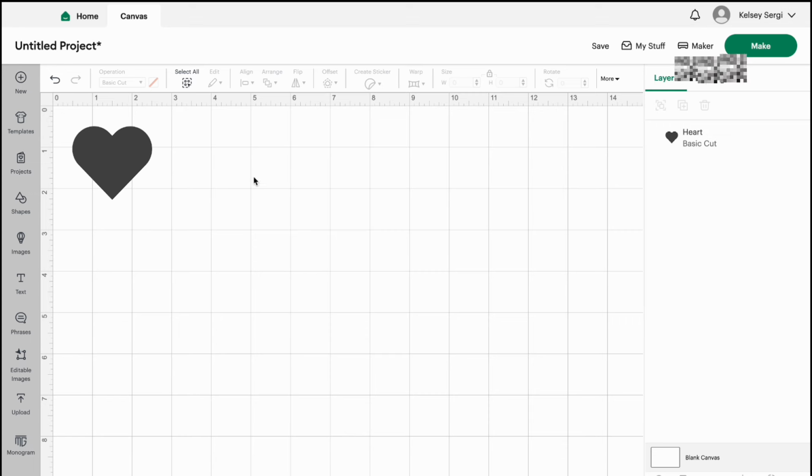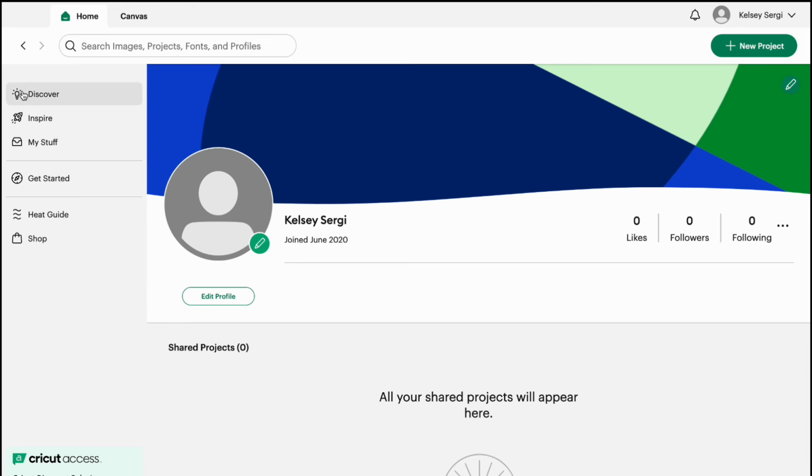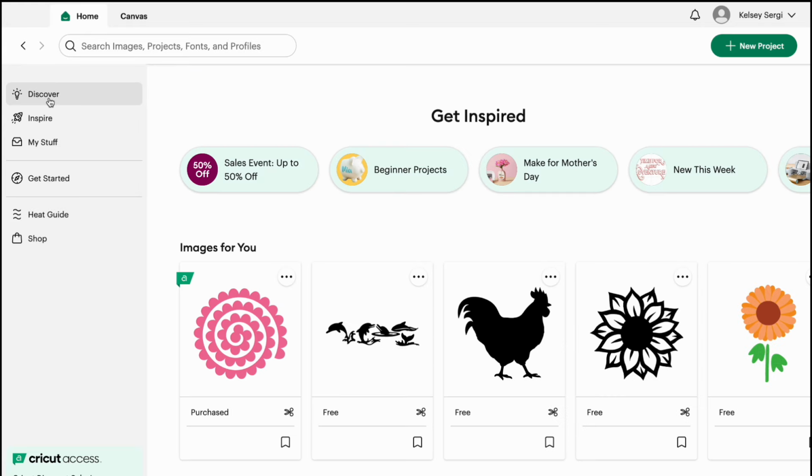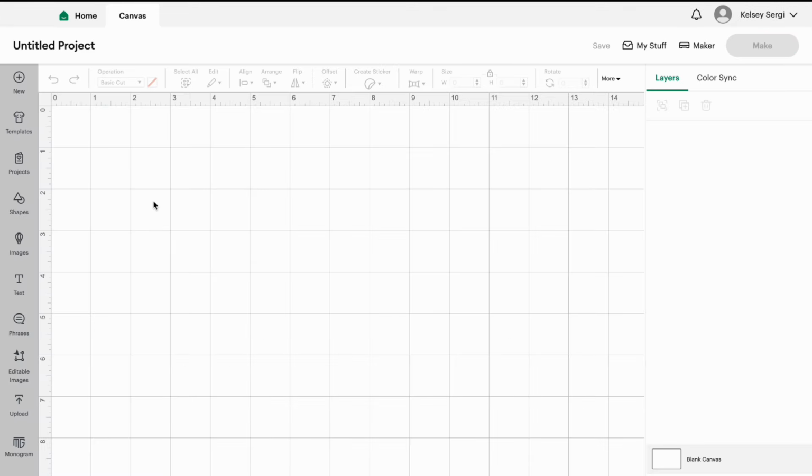So now I want to show you how to get to the canvas from the home page. So here we are. Nope. We are going to go back to Discover. So this is what it's going to look like when you open up your Cricut. And let's hit new project up in the top right. So now we're going to go through some basic stuff on here. And it's going to be as in-depth as I can make it. But again, I don't want you to have to sit here for 2 hours listening to me talk.